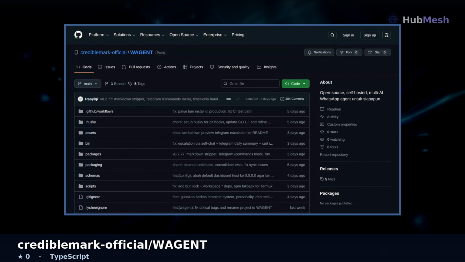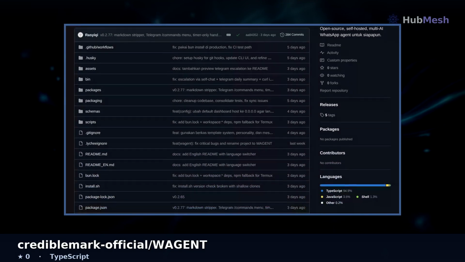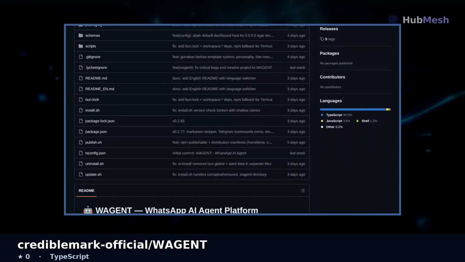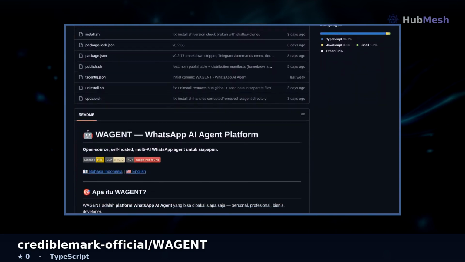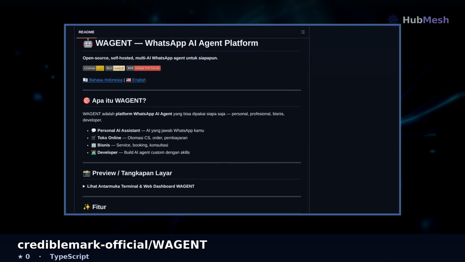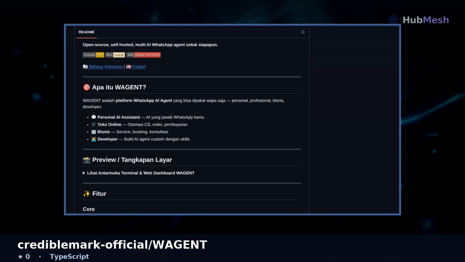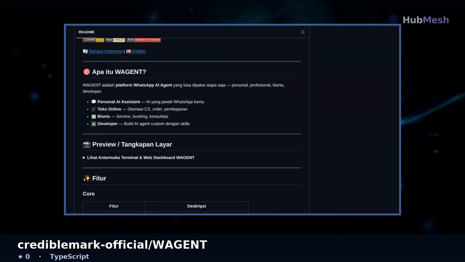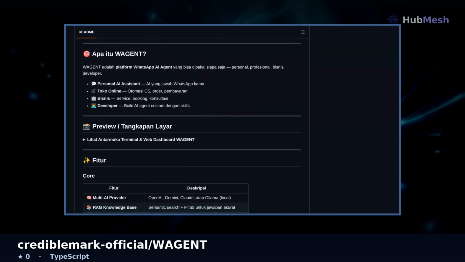Imagine an AI assistant that answers your WhatsApp messages, automates online store orders, or handles business bookings. WAGENT makes it happen. This WAGENT platform is an open-source, self-hosted, multi-AI WhatsApp agent for anyone, offering a flexible foundation.